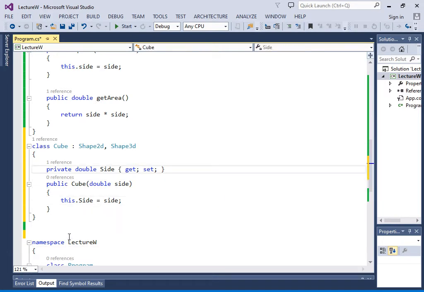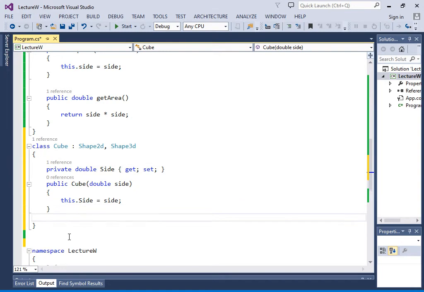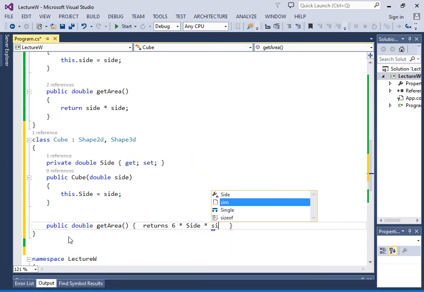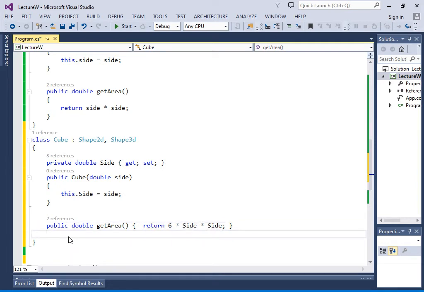So let's implement get area, public double get area, which returns 6 times side times side. Capital S's now because it's a property. Don't forget the semicolon there, or else it won't compile if you're doing my silly single line syntax. And I don't know why I put an S on returns. That's silly. There we go. And get volume is going to just return side times side times side.